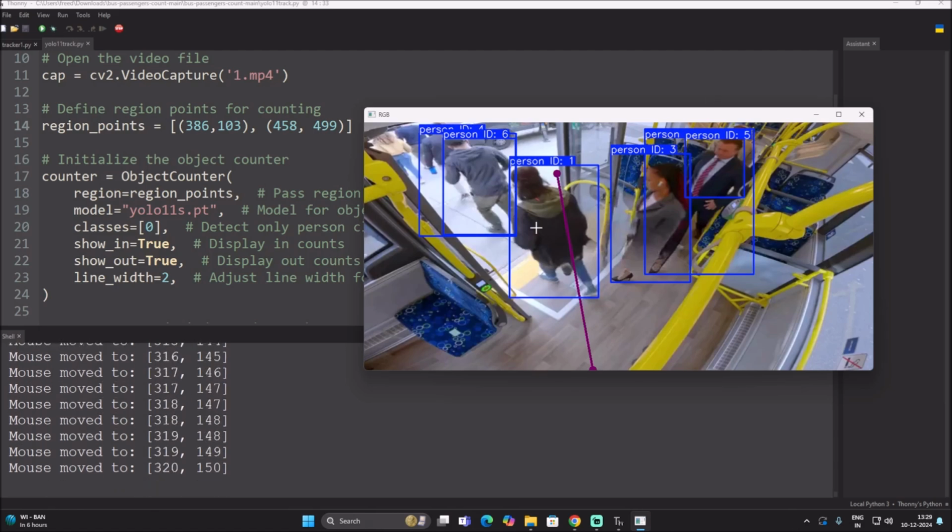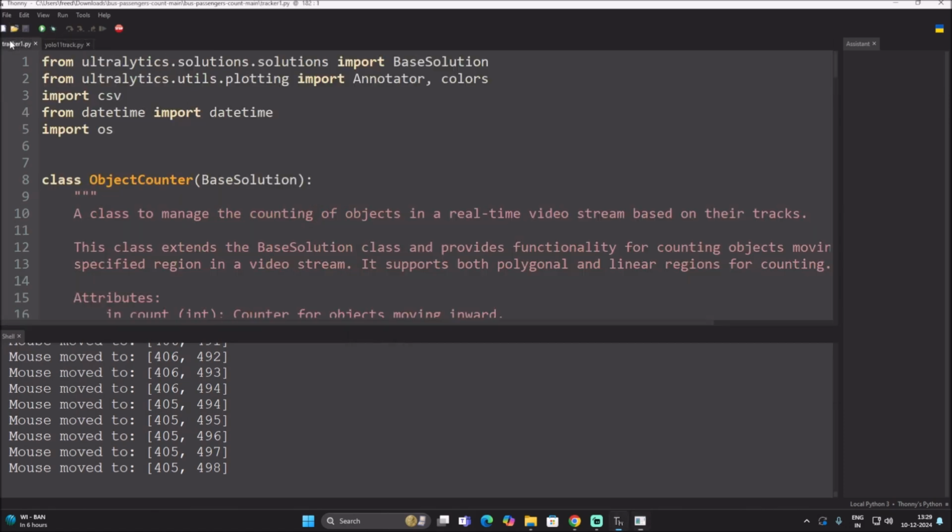So now we have our line. Now all is set, there is nothing to change, and there is no need to write the code, because inside tracker1.py I have already written all the code. So it is automated. Simple.